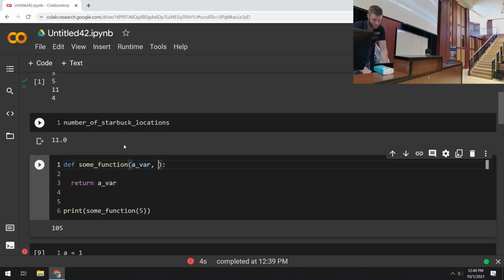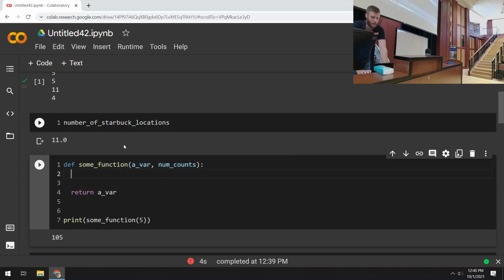A var, num counts. So here's what I'm going to do. Usually when you have a while loop and you want to have it run some number of times and you know those number of times. Here I'm making the function such that it takes the variable we want to add to and then the number of counts, the number of times we'll add to it.